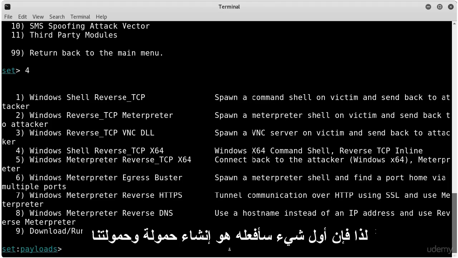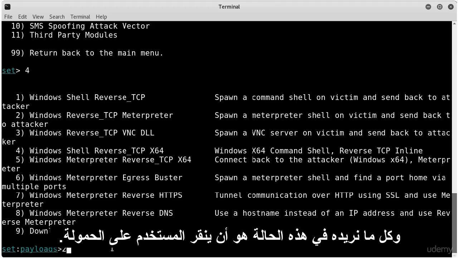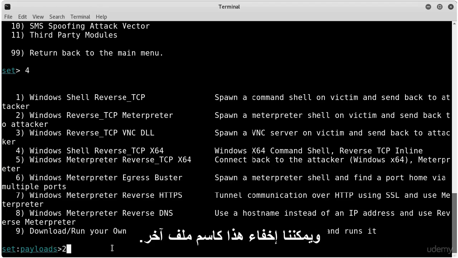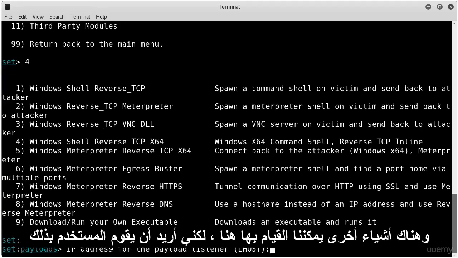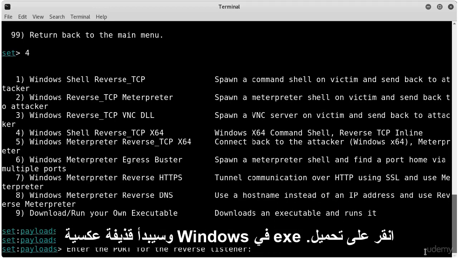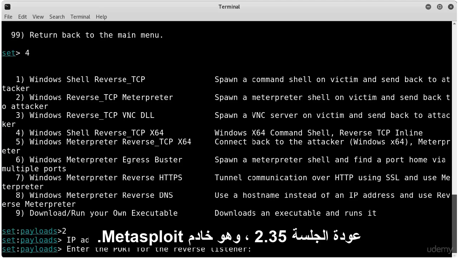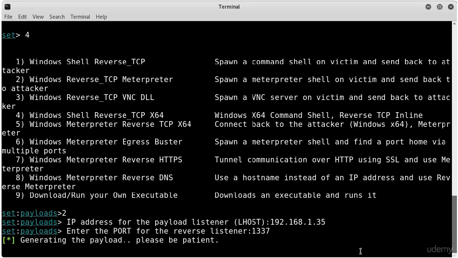So the first thing I'm going to do is create a payload, and our payload will be a Meterpreter payload. And all we want in this case is for the user to click on the payload. We can disguise this as another file name, and there are other things that we can do here. But I want the user to click on payload.exe in Windows, and it will start a reverse shell session back to .35, which is the Metasploit server. And I'll also enter the port of 1337.